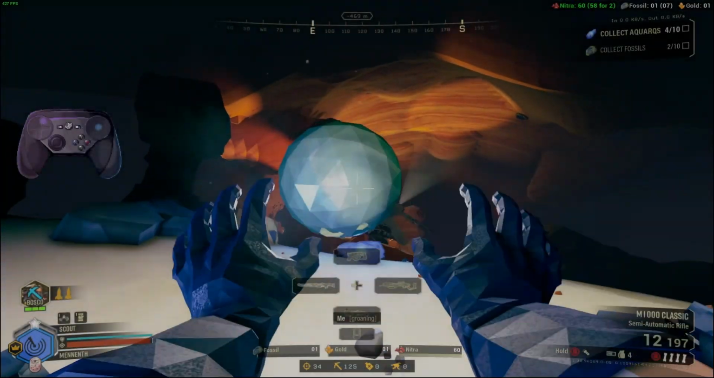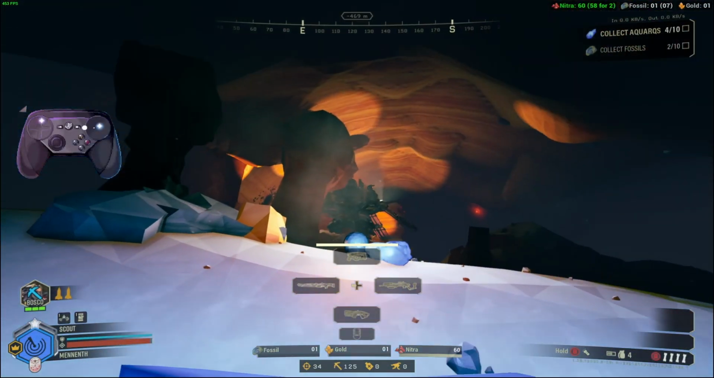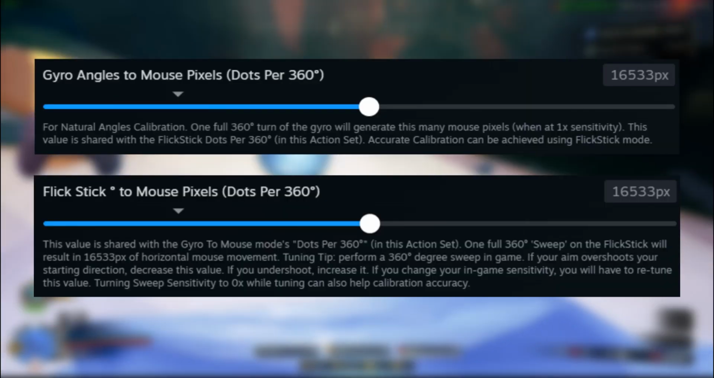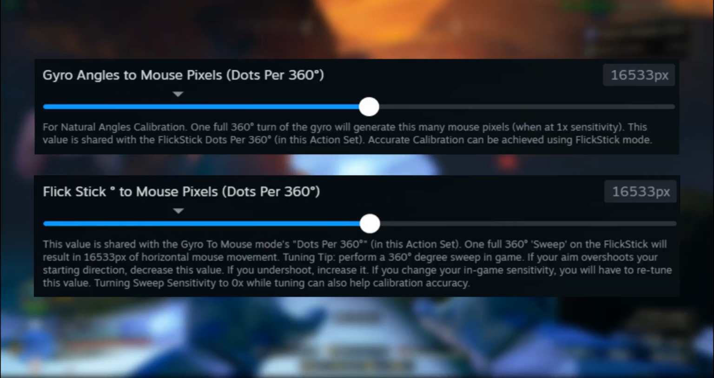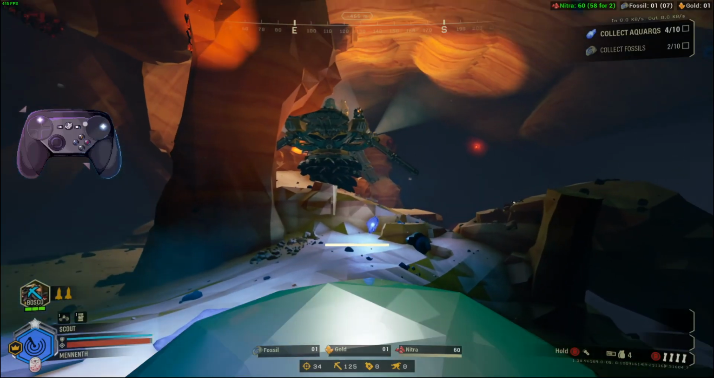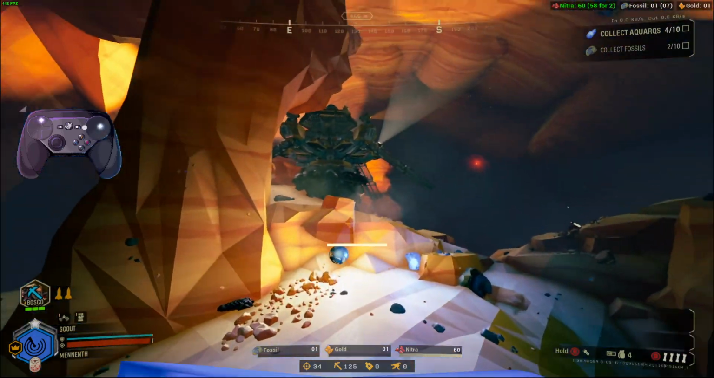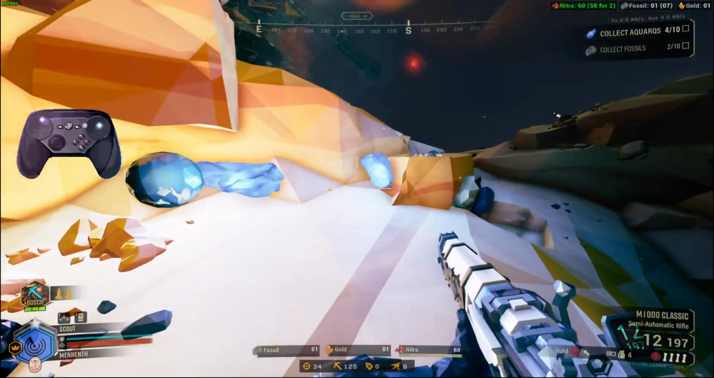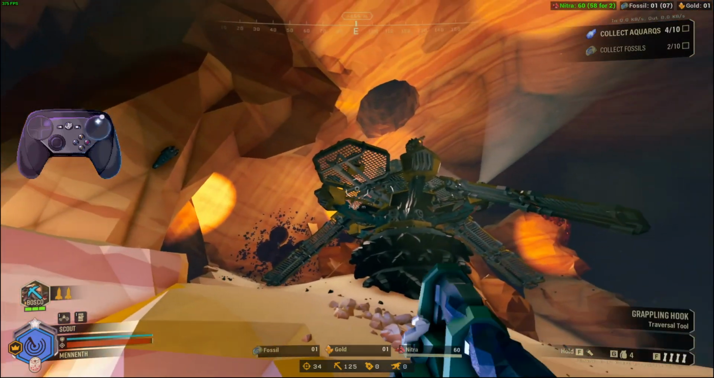Hello everyone, Menenth here. In this video, I'll be discussing what Steam Input's dots per 360 setting is and how to calibrate it. The first question that may come to mind is, what even are dots? In a nutshell, dots are a way to measure mouse movement.